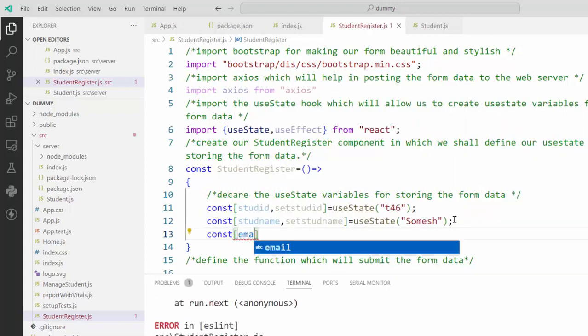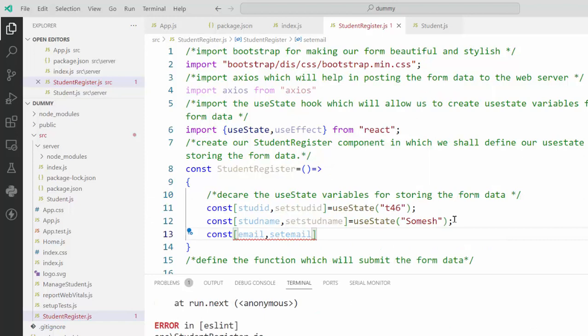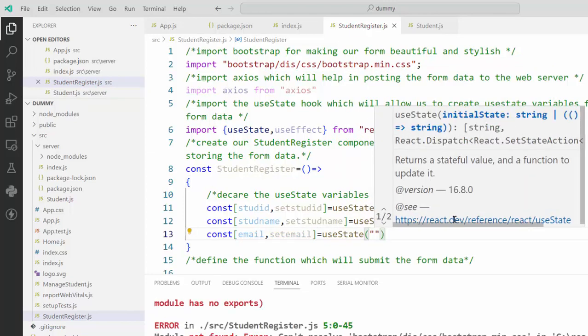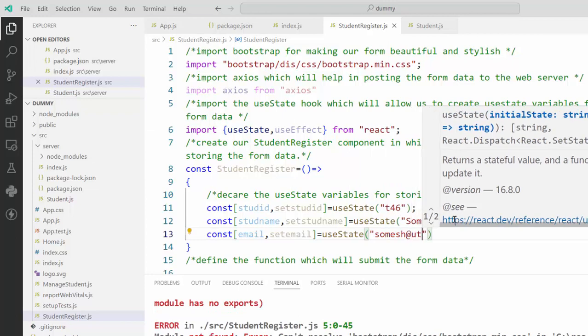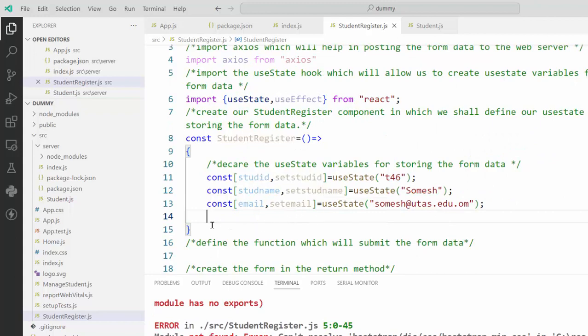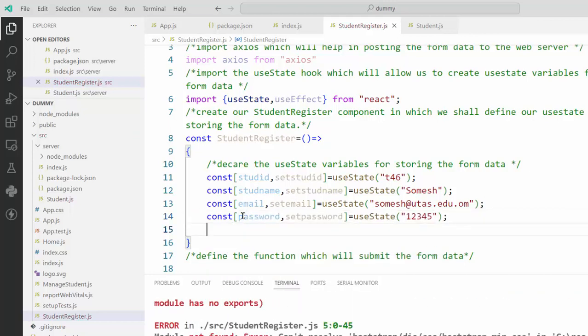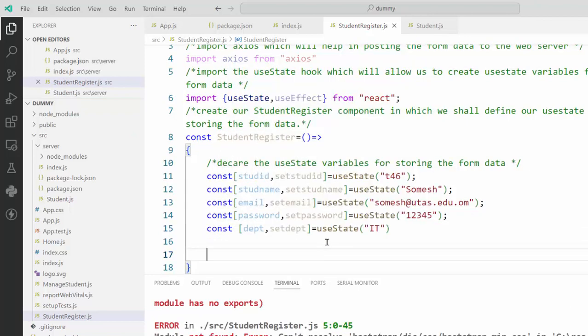Then third use state variable, let's say email, is this use state variable, and the function to modify this use state variable, this name is setEmail equal to useState, and the initial value I want to give it, let's say sumesh@utas.edu.om. The initial values are not compulsory. If you need, you can give, otherwise you can leave it empty. So the next use state variable is for the password, and the last one is the department, and these will be used to remember the form value.